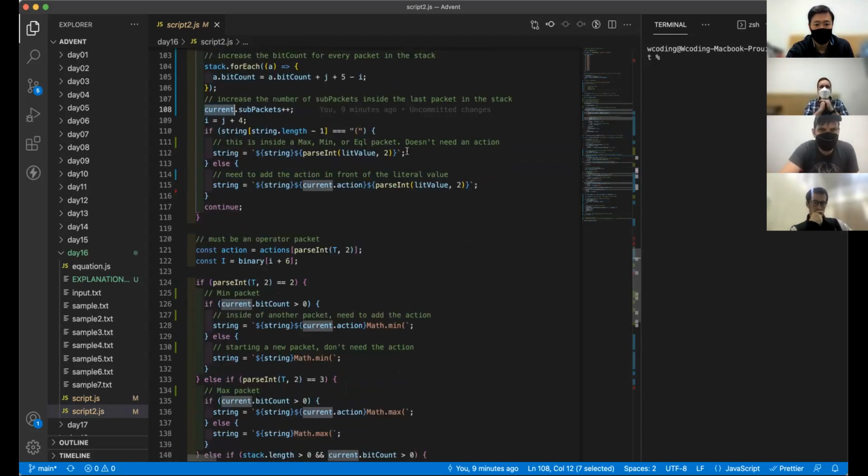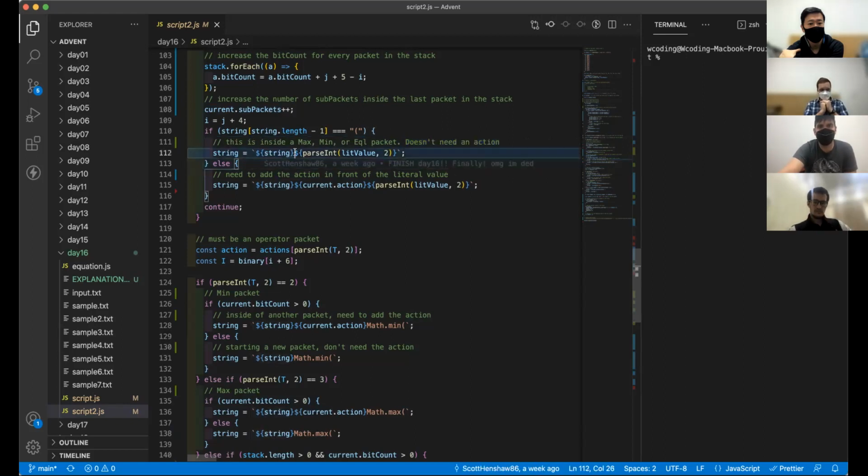So now what am I doing here? I have an extra conditional here to check the type of packet. If it's a maximum packet, a minimum packet, or an equality packet, I need to do something a little special. I don't need to add in an action. So I'm just going to concatenate my string with the literal value converted to decimal.